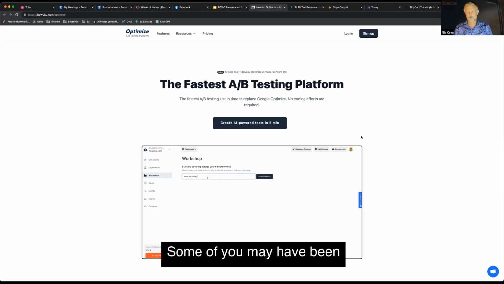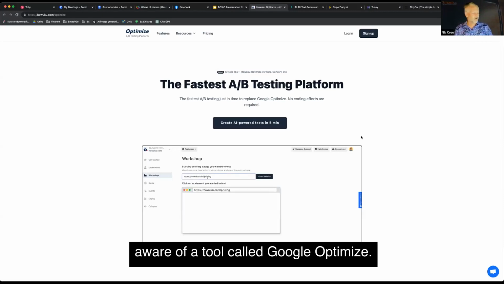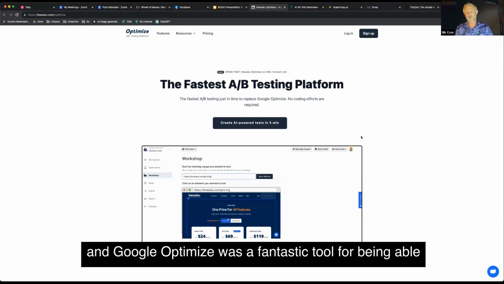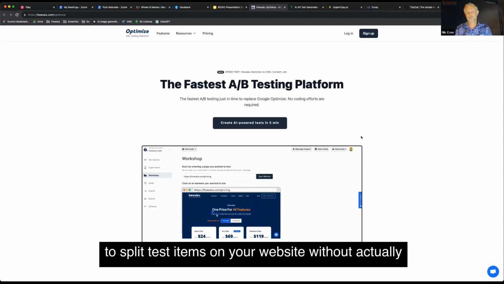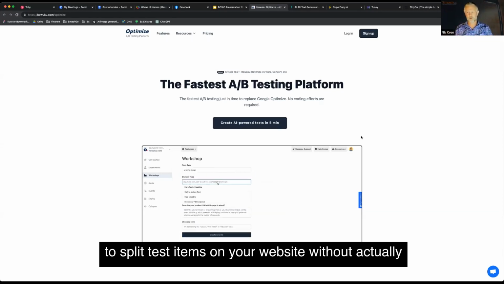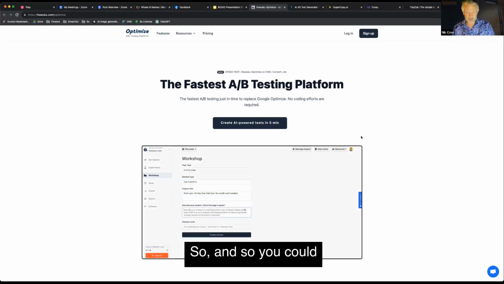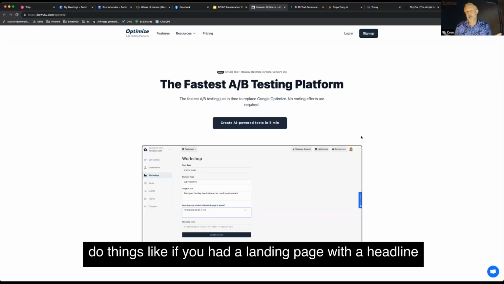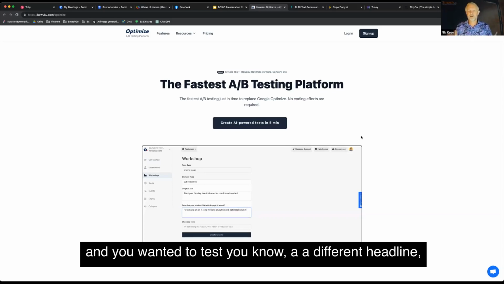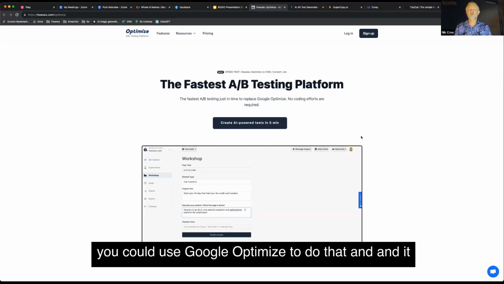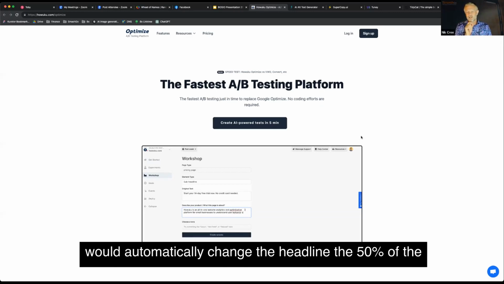All right, some of you may have been aware of a tool called Google Optimize, and Google Optimize was a fantastic tool for being able to split test items on your website without actually changing anything on your website. So you could do things like if you had a landing page with a headline and you wanted to test a different headline, you could use Google Optimize to do that, and it would automatically change the headline.